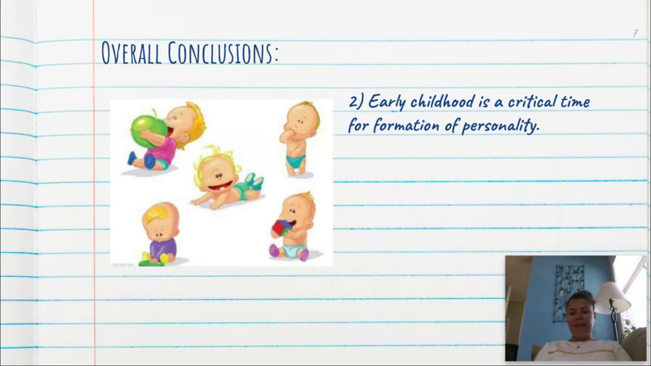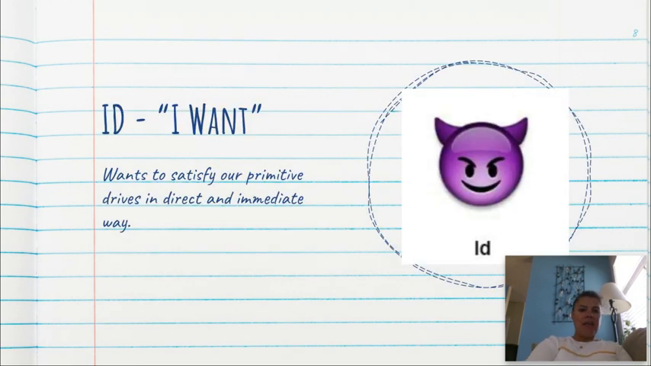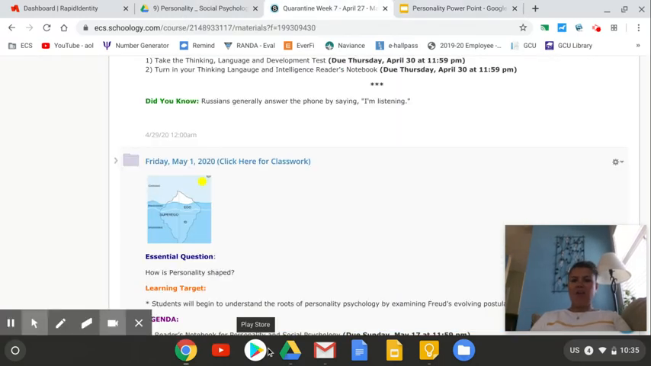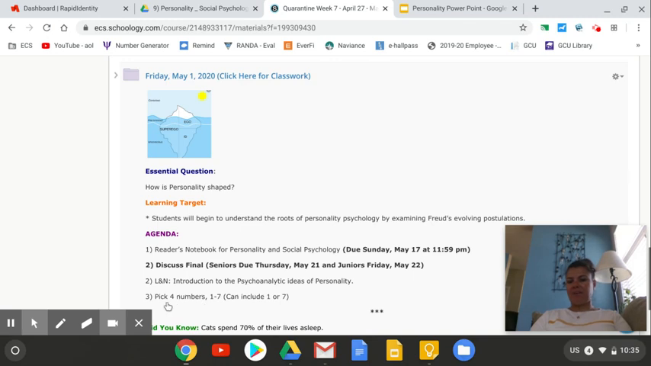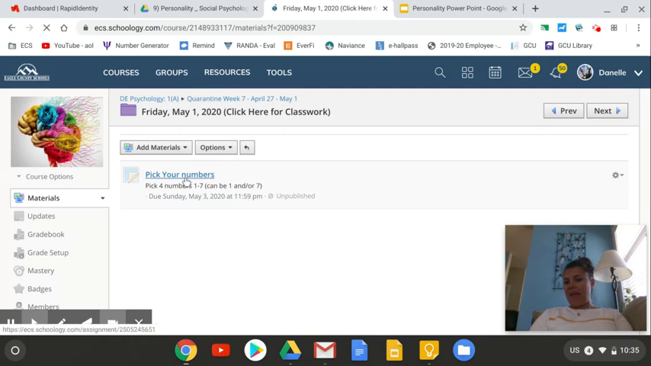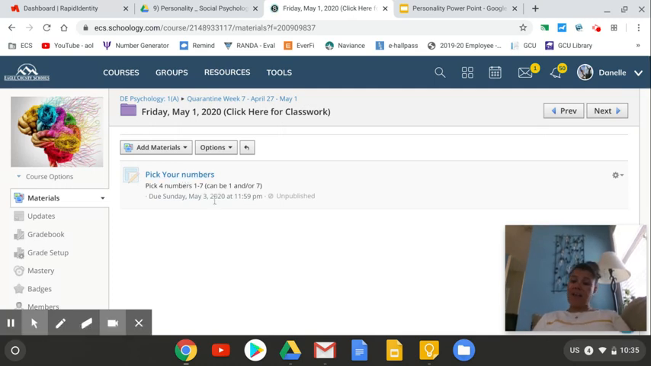On Monday, we are going to be doing a small activity about Freud's personality theory. So what I need you guys to do is pick 4 numbers. And I know it seems random. Right here it says pick 4 numbers, 1 through 7. It can include 1 or 7 or both. It doesn't matter. And what I want you to do is pick your numbers 1 through 7 and put them on a document. It'll make more sense on Monday what we're going to do with this document. Just write them out. 2, 4, 5, 7. That's it.